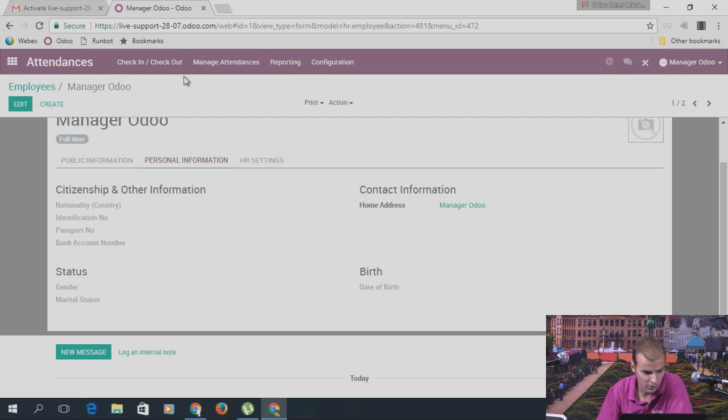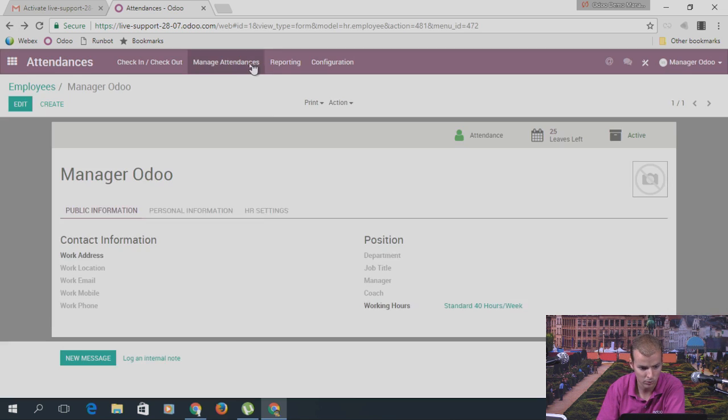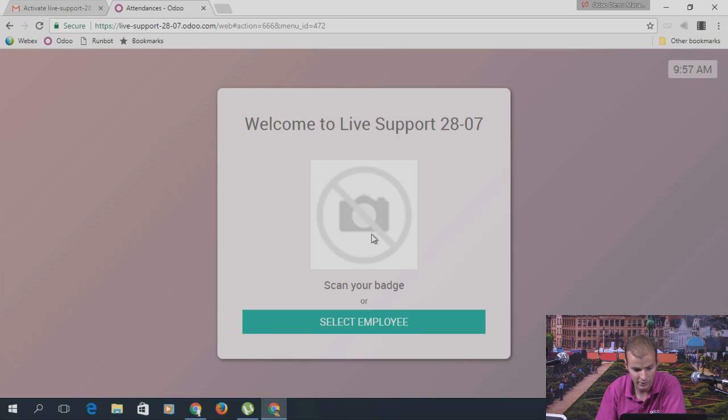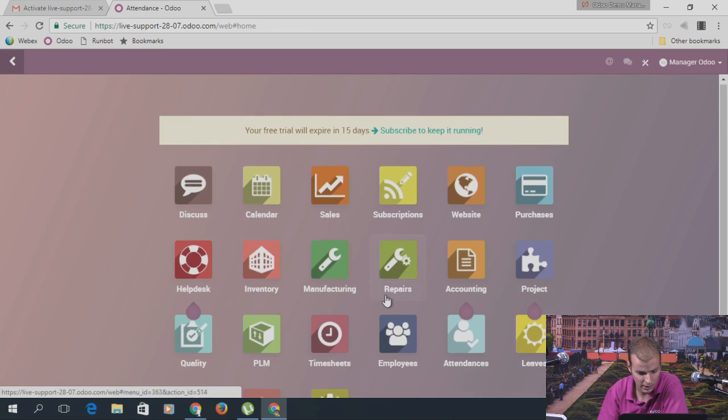Okay, and actually, I can also go to the kiosk mode where I can scan my badge, and the attendance will be recorded once I scan my badge. Okay, so yes, that's what I wanted to show you. So now if I check out, goodbye manager, have a good day.